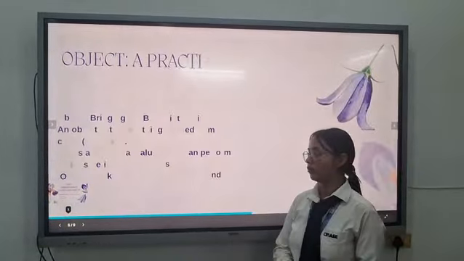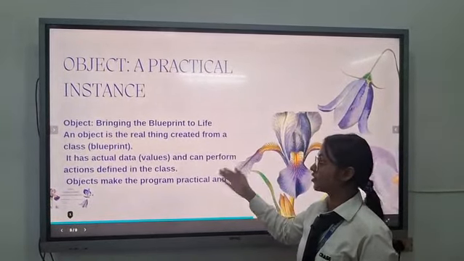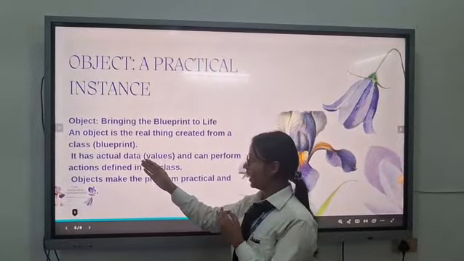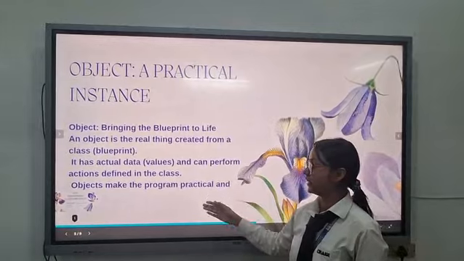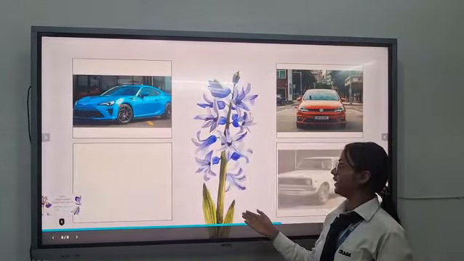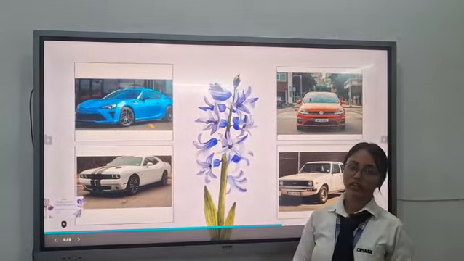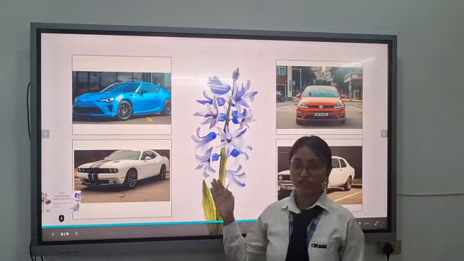Now coming to the object. An object is a real thing created from a class, that is a blueprint. It has the actual data, that is values, and can perform the actions defined in the class. So here we can see that following the same blueprint, we have created 4 different models of car with some extra specifications.